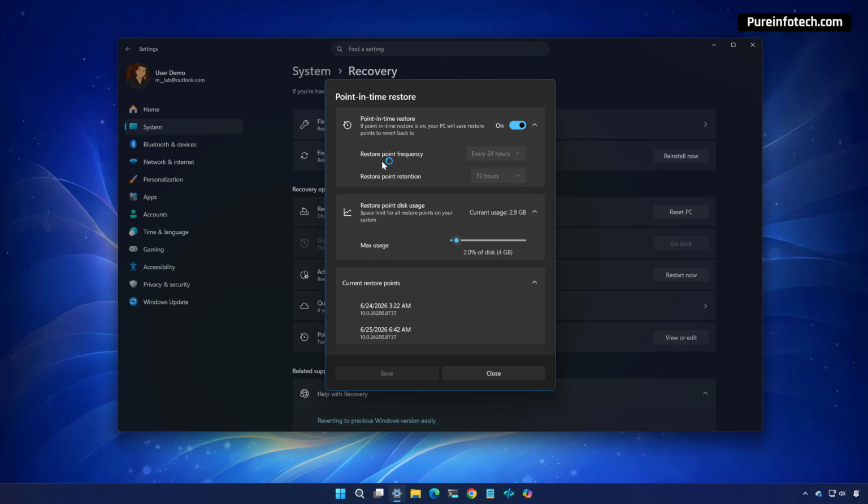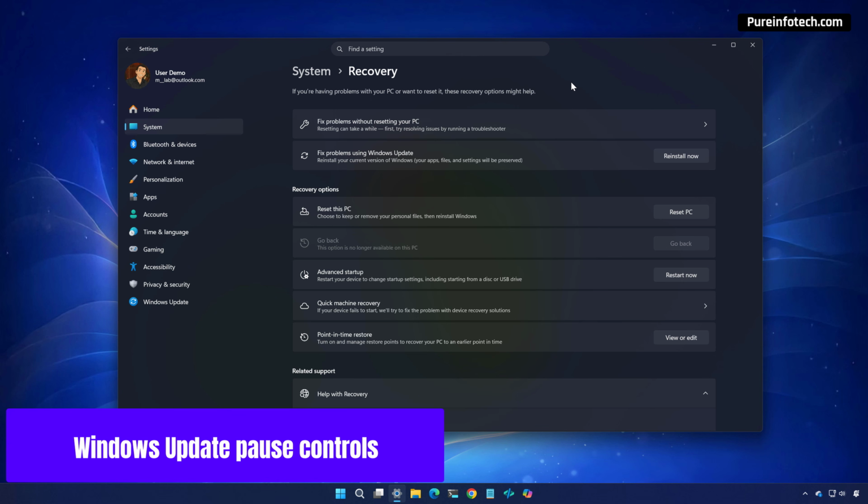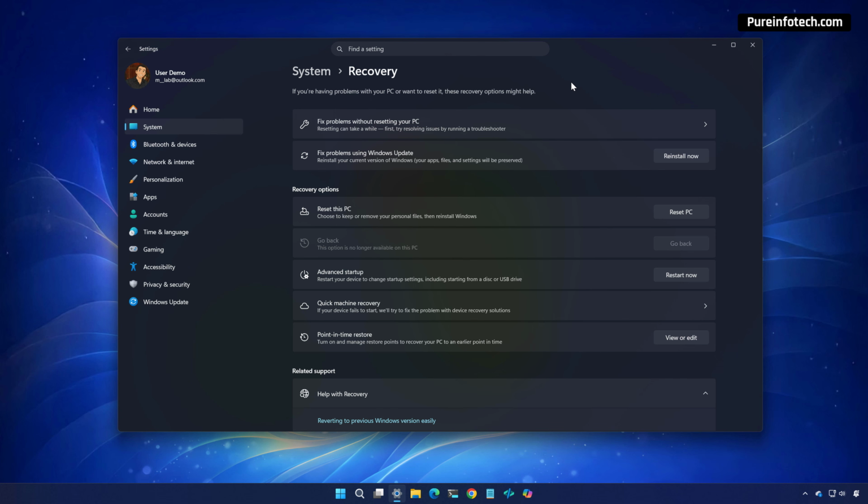You should be able to also change the frequency and the restore point retention, but for some reason in my setup, the settings are grayed out. From here, you can specify the storage usage for the feature, and you can also see the history of the restore points.